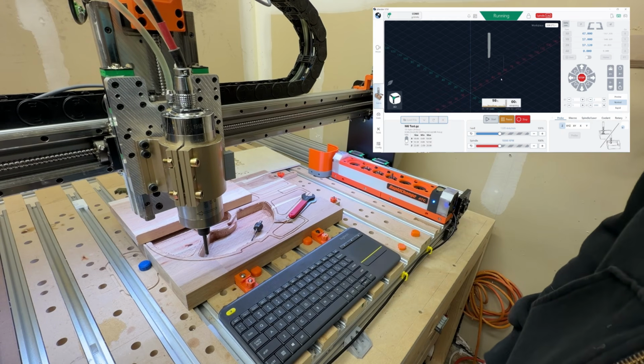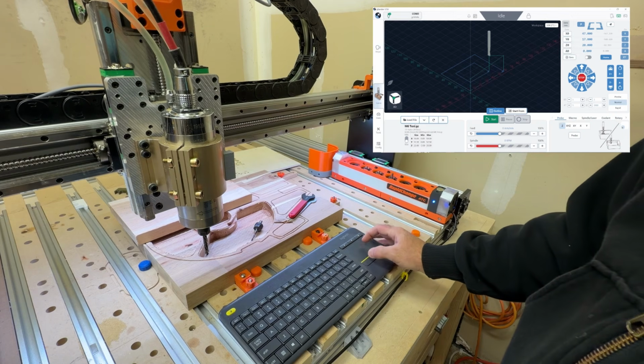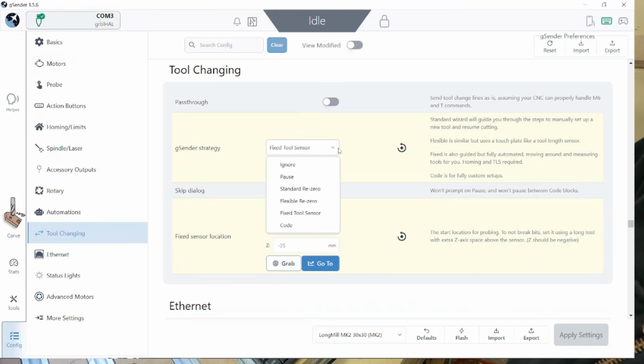All right, and now the job completes. So those are basically the 3 ways. So again, if I go to config and tool changing, those are the 3 different options. There is a 4th option, which is code, which is if you have something outside of the rapid change ATC, something more custom built, you can write GCode to make this more automated as well. So if you built your own rapid change ATC, you could use the code option to kick that off. So just note there are lots of different options, but we went through the standard ReZero, the flexible ReZero, and the fixed tool sensor.